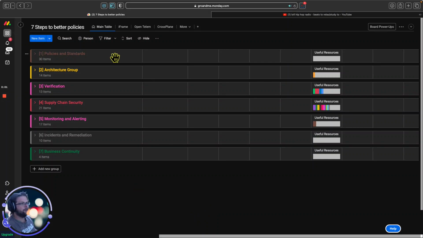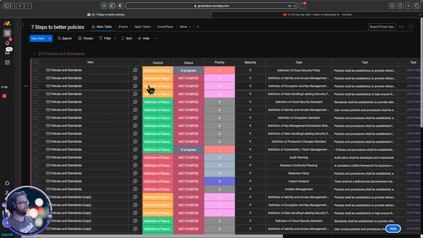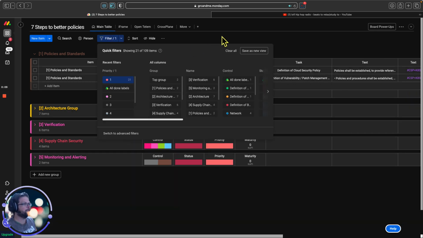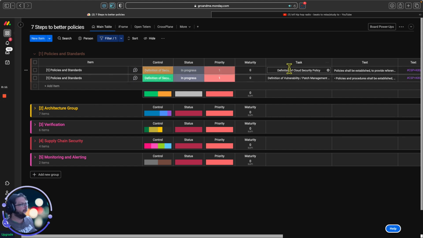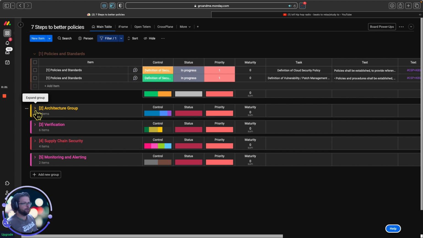All right, so let's take a look when we are working with our policies and processes and how we're going to get there. We're going to filter, we're going to go back to priority one, where we're going to start. And you should have spent some time and defined your cloud security policy and your vulnerability and patch management standard process and policies. Let's move on to your architecture goals and objectives.